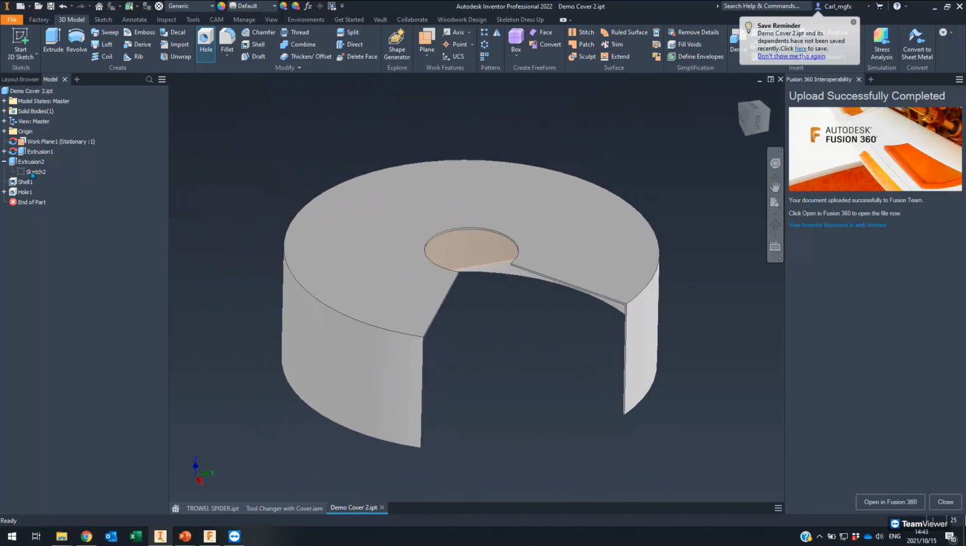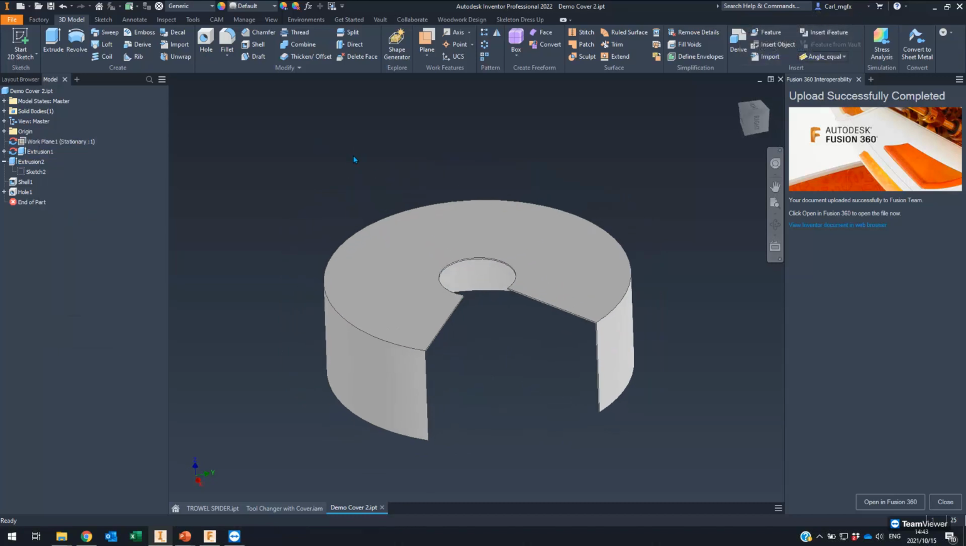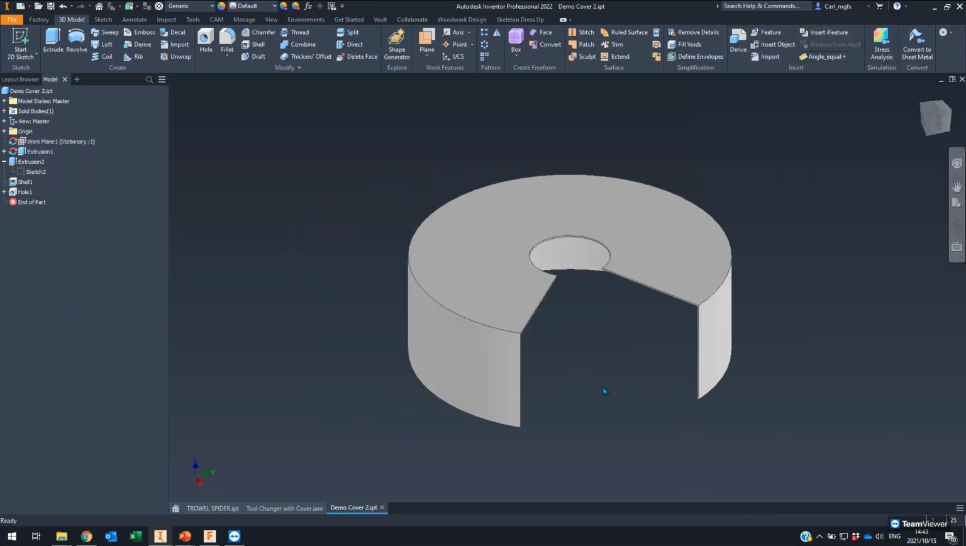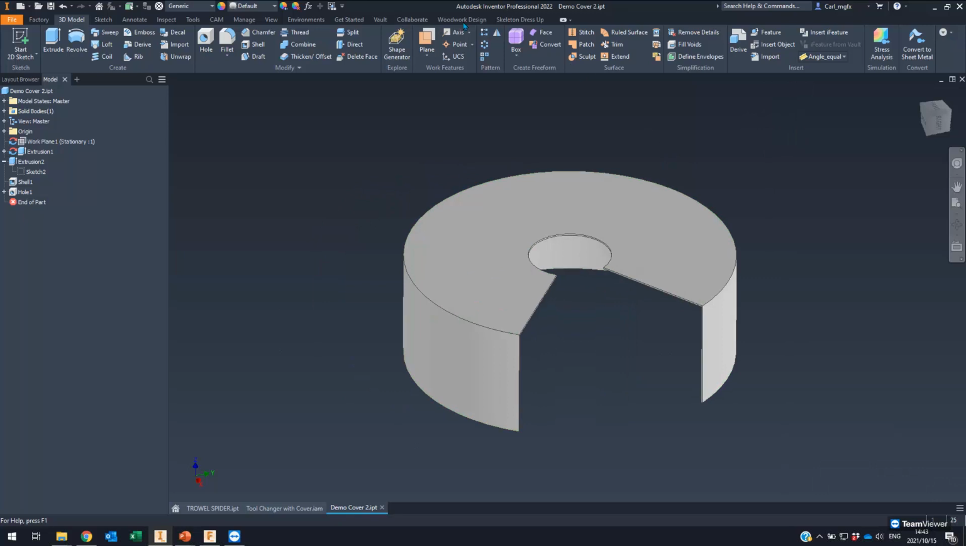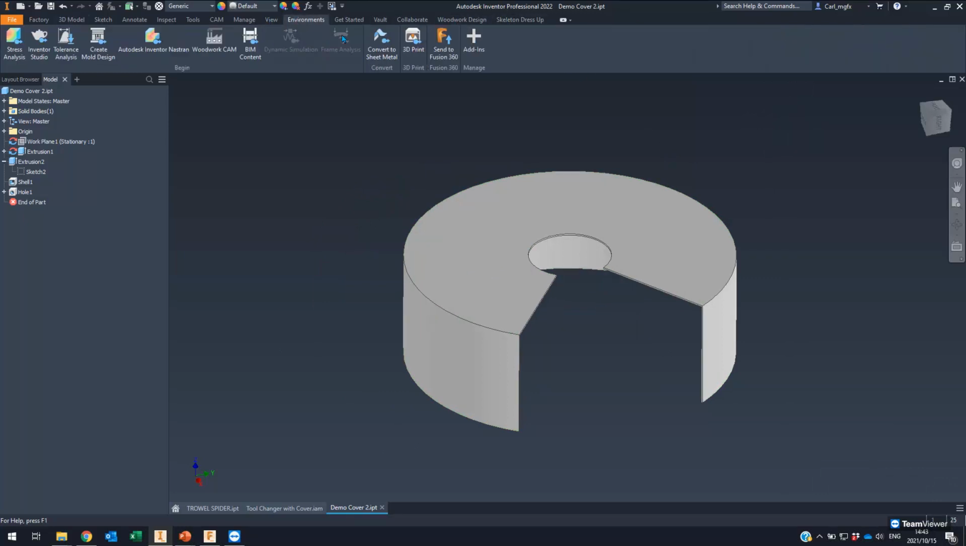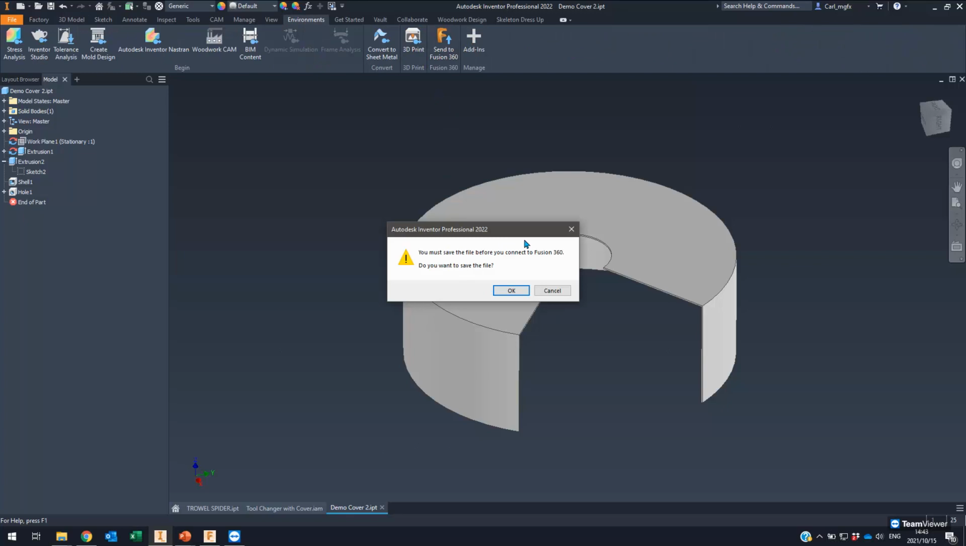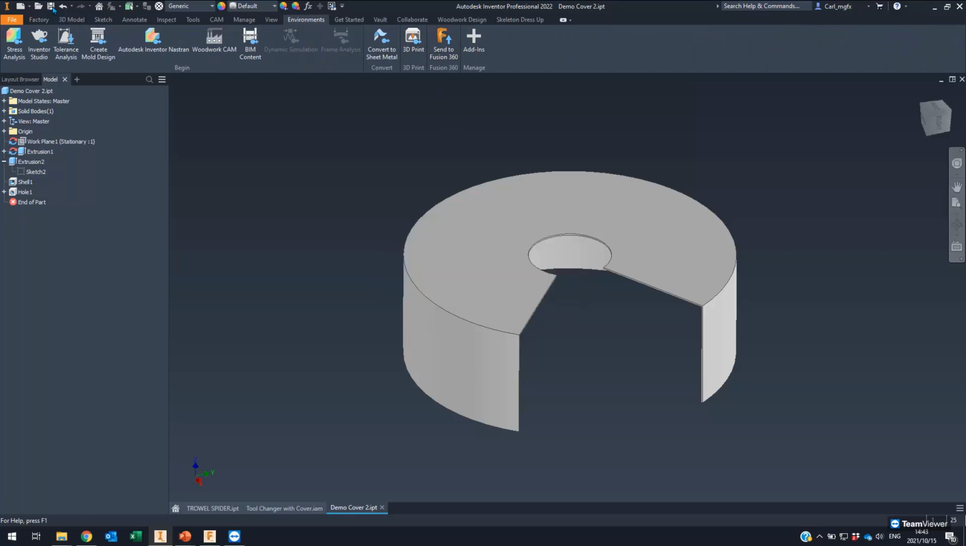Let's do that. There we go. So that's a more obvious change that we'll be able to notice in Fusion. Okay, so we'll save that file, and what we'll do is we will do the send to Fusion 360 again. I'm going to save the file. Okay.